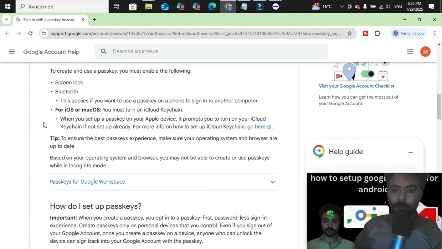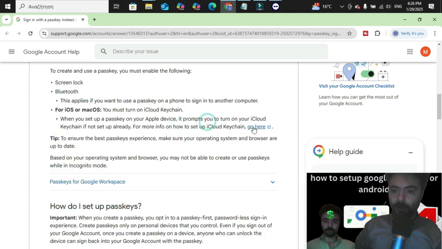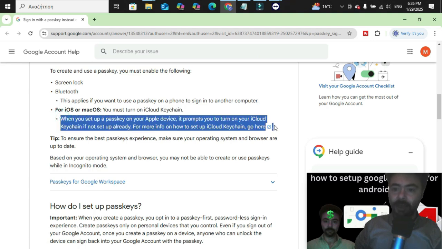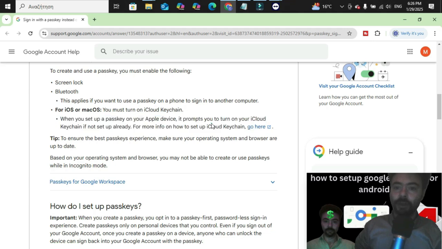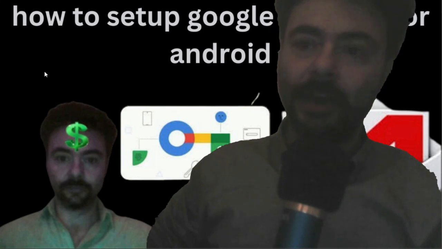Now, for those users that are using an Apple device, you must go here and do some extra things that are necessary to set up your Google passkey. I will leave a link down in the description to this Google support page, so you can click here in case you have an Apple device and set up also the iCloud keychain. Let's go now to my mobile device and do the necessary steps.